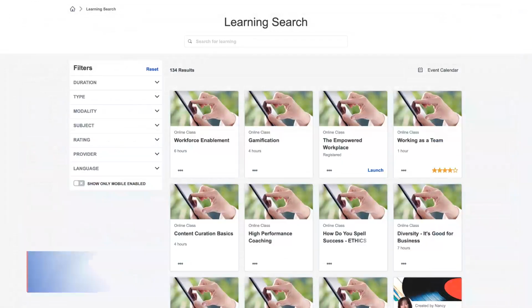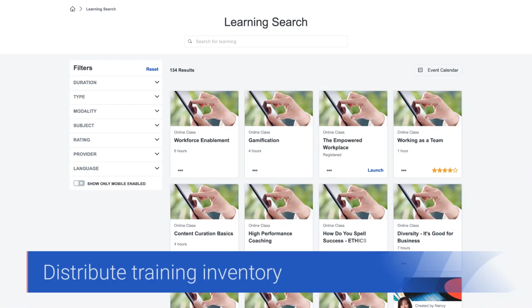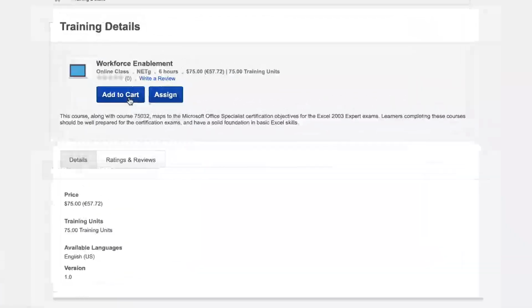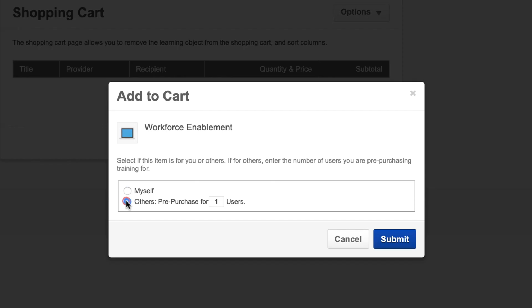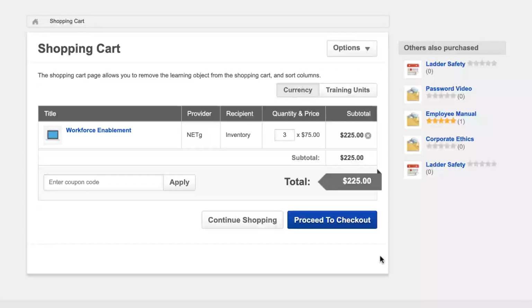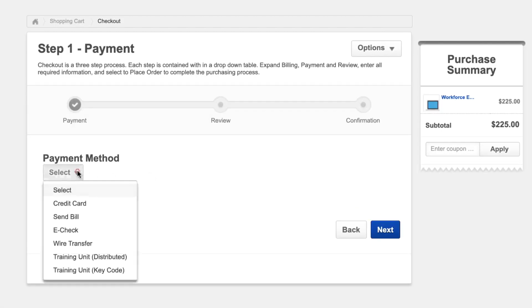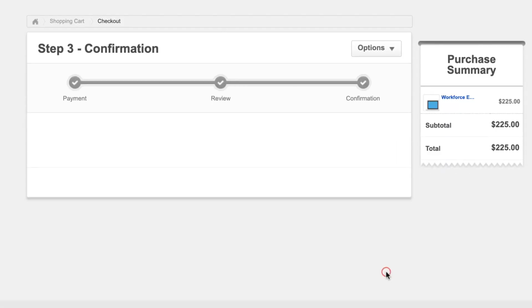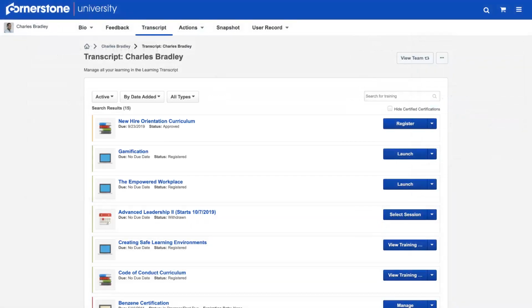If you have the permission to manage inventory, you can pre-purchase training for others and later distribute that training to those users. When adding an item to the cart, use pre-purchase and specify how many people for whom you need to purchase training. The cart shows the items selected, the quantity, and total price. You can change the quantity from within the cart. Complete the purchase process. Because these items are purchased for other users, they do not appear on your transcript. They are saved to inventory.